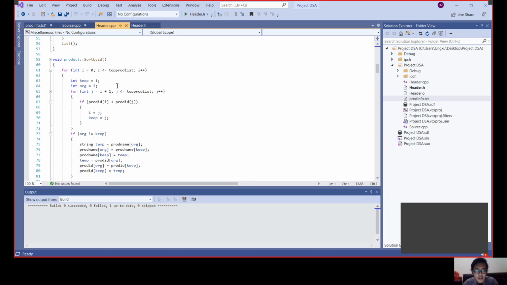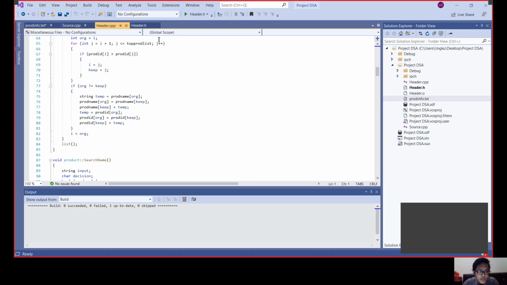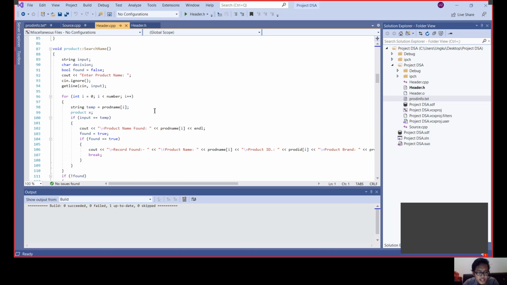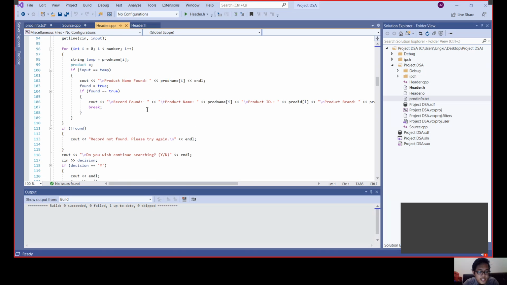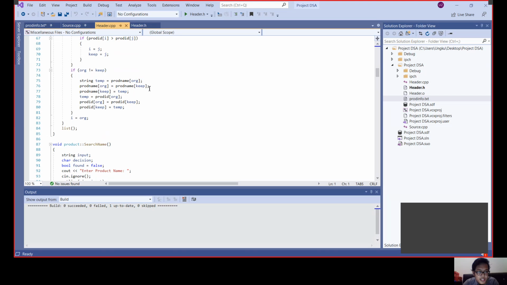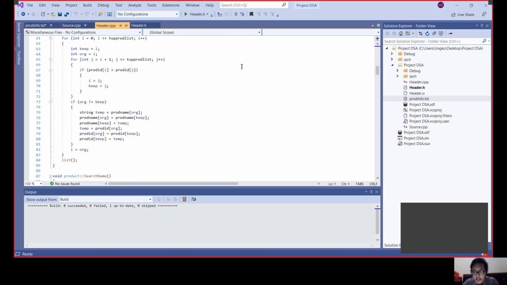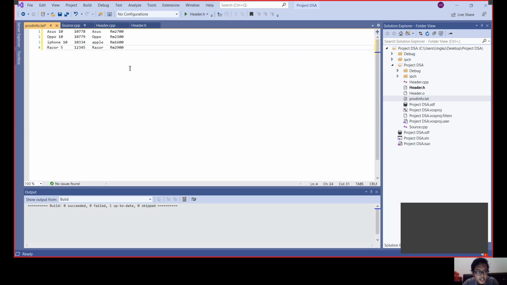When we inserted all the data and the data is saved, it is kept in a different file, which you can see here, prod info. If you push here, it shows you all the data that was inserted, and this is what we just inserted, Razor 5, with product ID RM209.